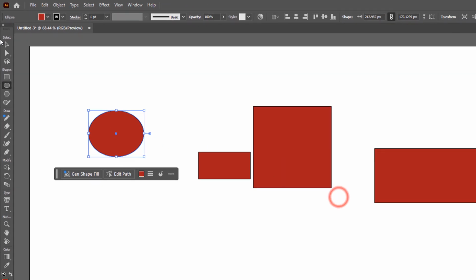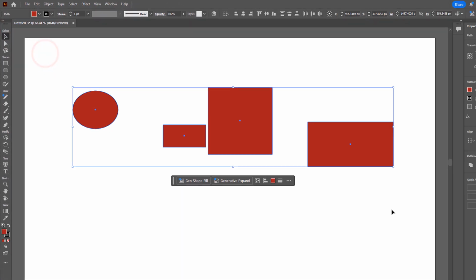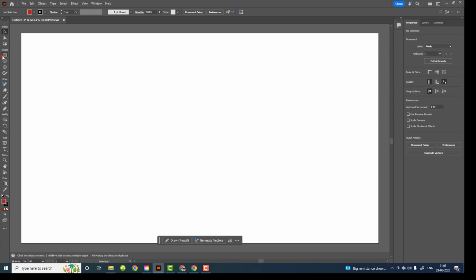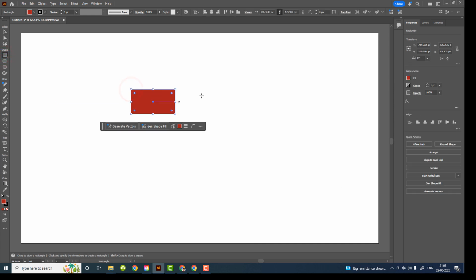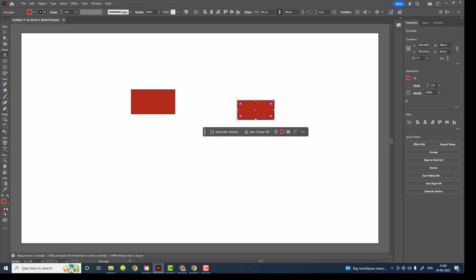We saw two ways to create shapes. One was to click on the tool and draw them. The other one is to double click, fill in the properties, and draw a rectangle. So these are two ways we can use the shape tool.